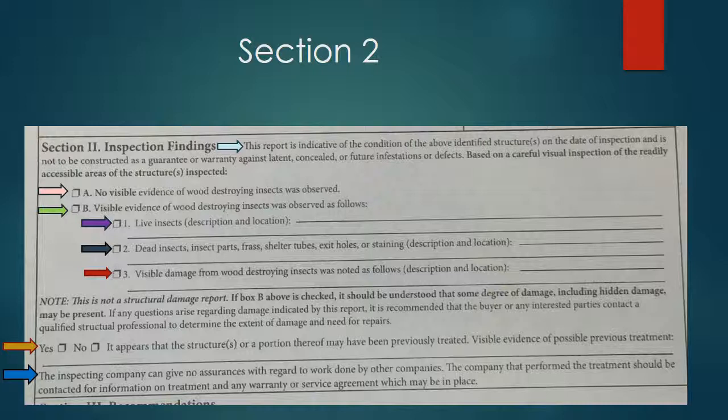The company that performed the treatment should be contacted for information on treatment and warranty or service agreement which may be in place. That's the area, as I told you, that kind of protects you from having to explain other people's work. We don't want to do that. We just want to put on there, yes, we feel like it has been treated, this is the evidence, or no, we don't see any evidence.